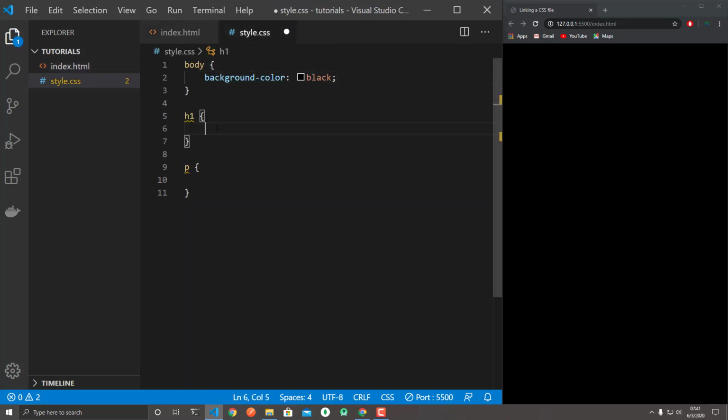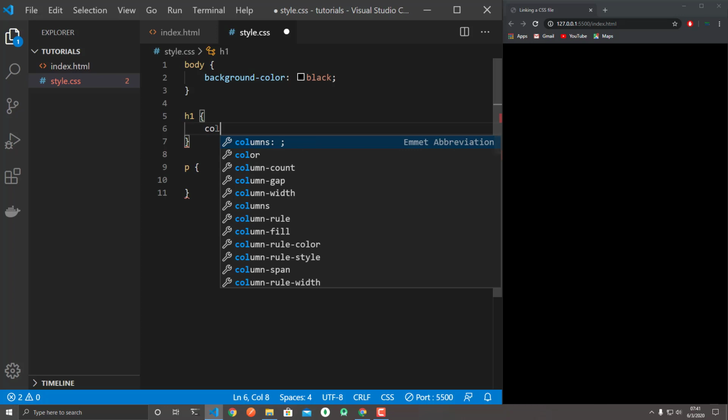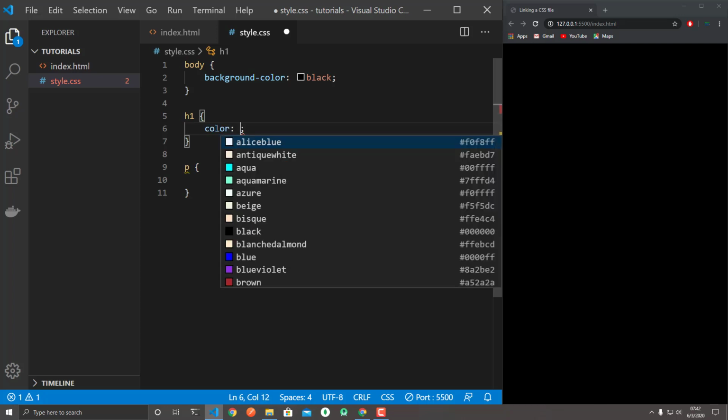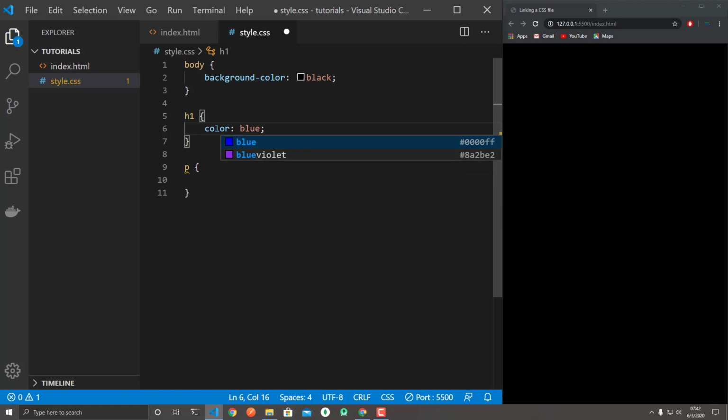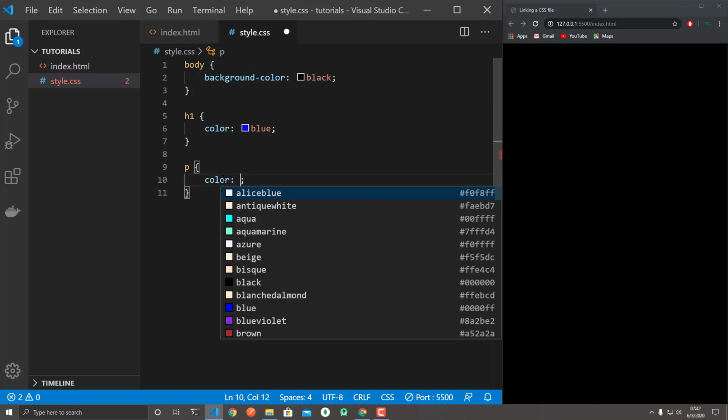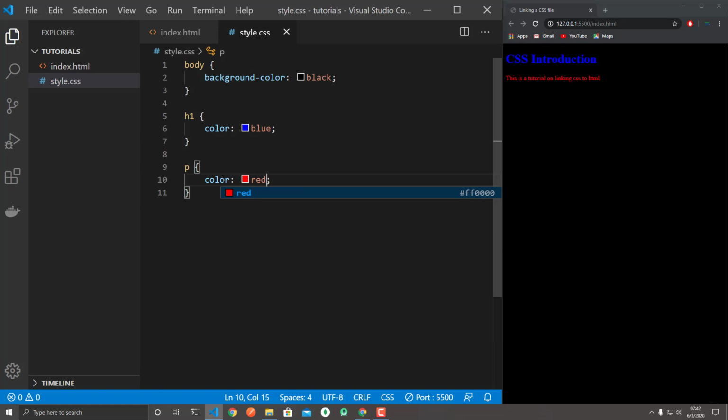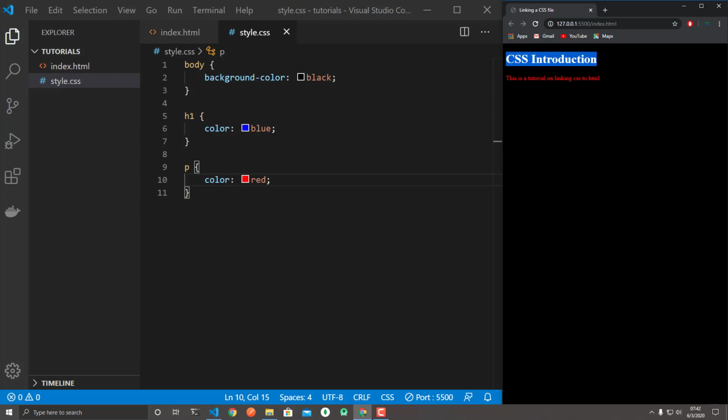So on h1 we say color blue like this, you see. Then on our paragraph we had put a color of what? Color of red. So if we save, you see we have a blue h1 and a red paragraph. So this is how you put styles.